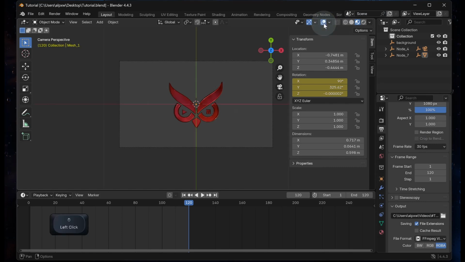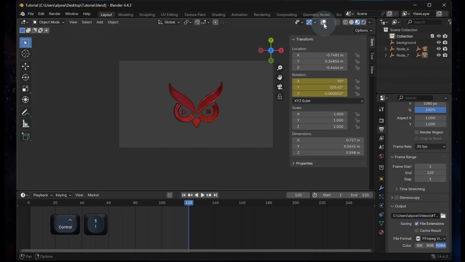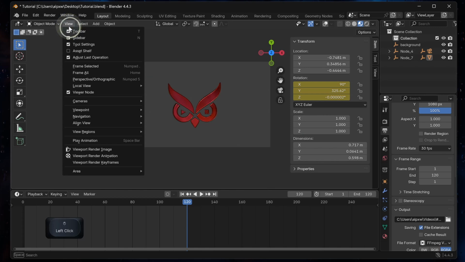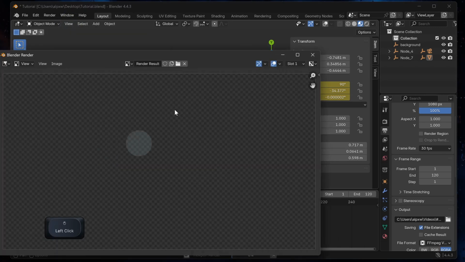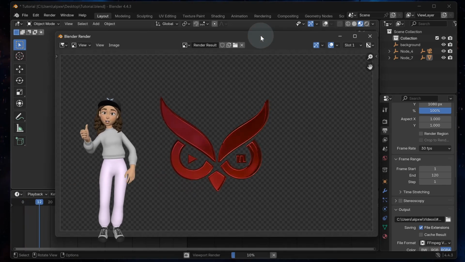Next, before rendering, make sure to disable Show Overlays in the top right corner. Now, head over to the View menu at the top left and select Viewport Render Animation. Cool! That was the final step!